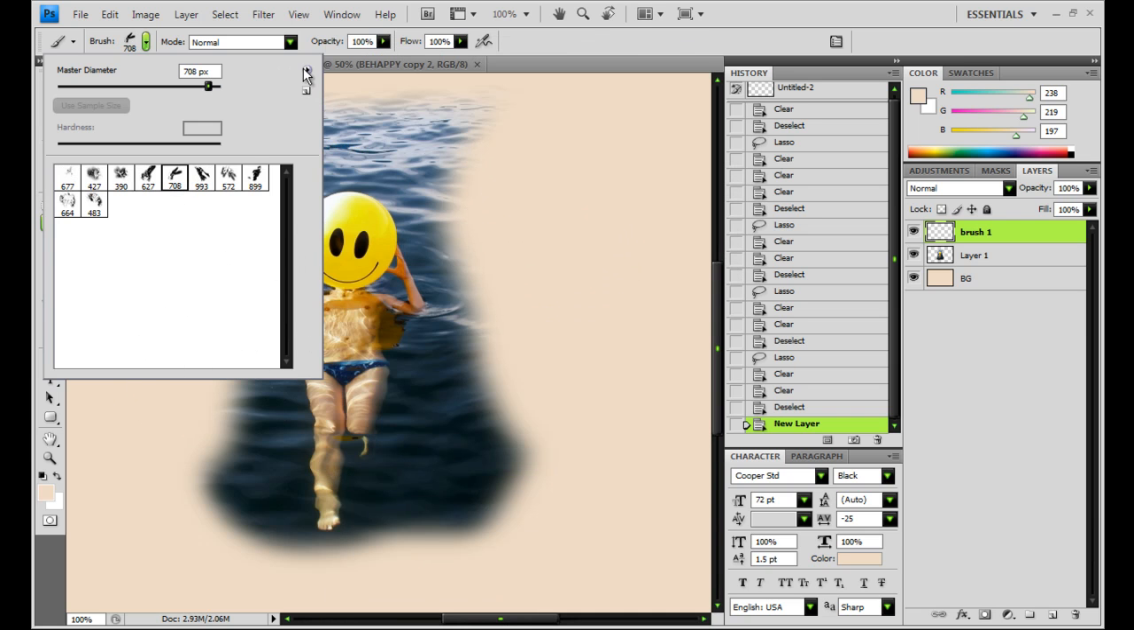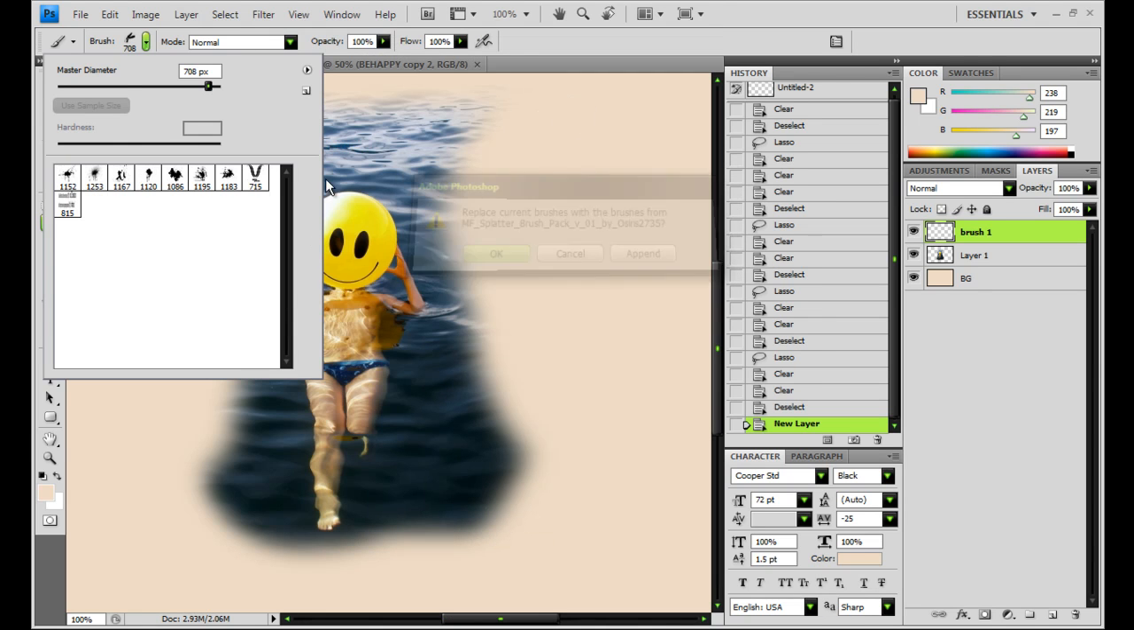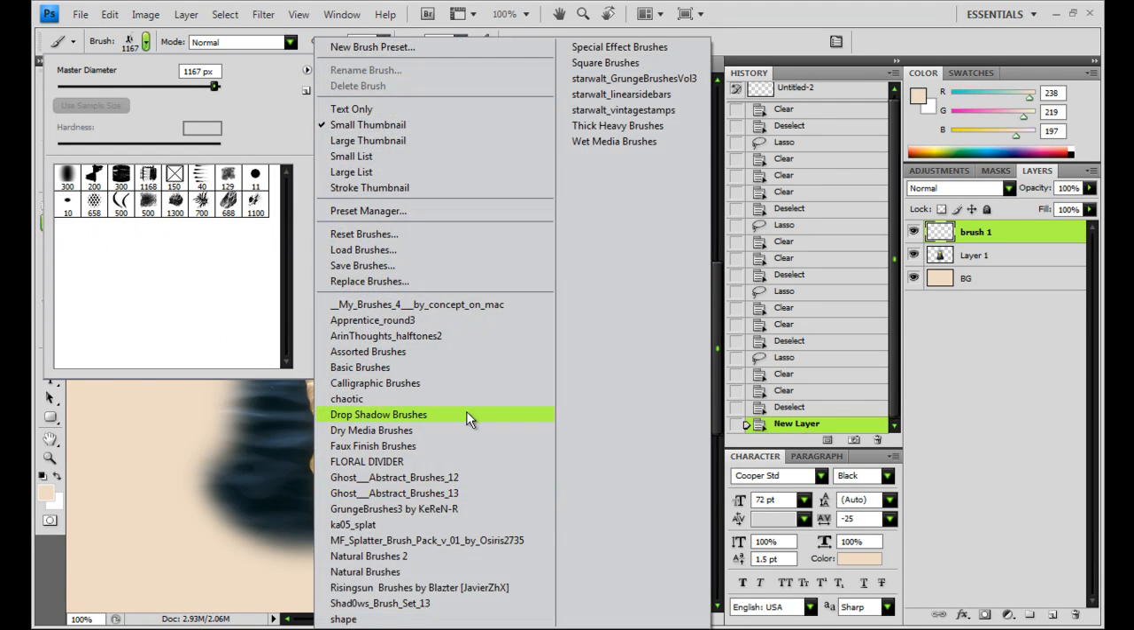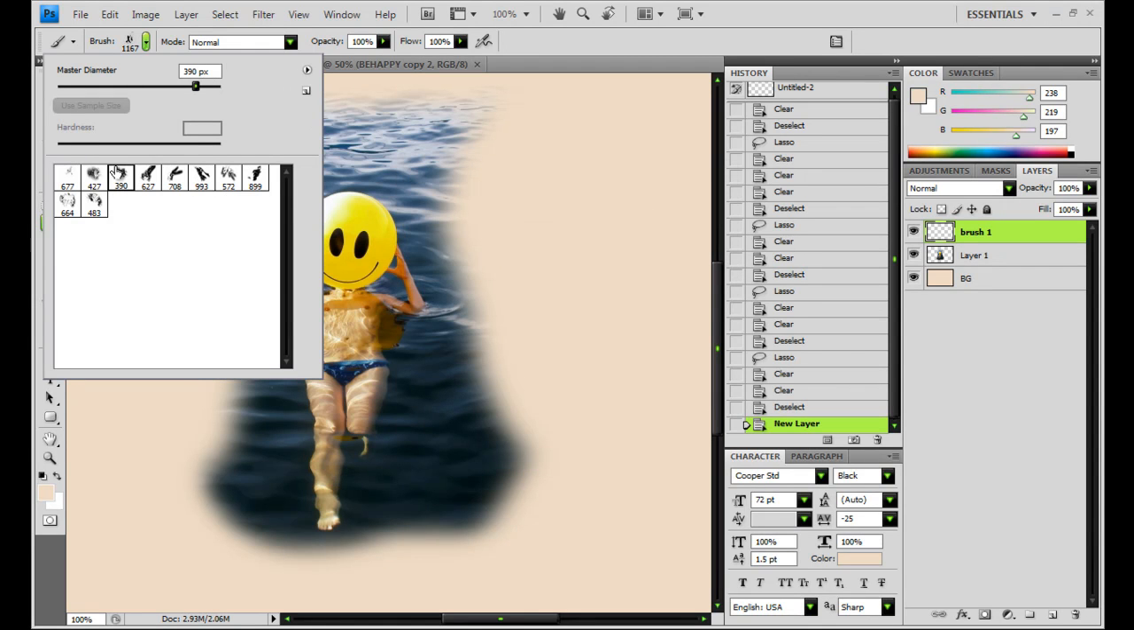If not, you can get some on DeviantArt, the website I showed you earlier, and we're going to want to look for splattery, grungy type brushes. I'm just going to find a good set here. I really don't have that many, but like I said, you can get them from DeviantArt. People put up literally thousands of brush sets. So I'm going to use this guy right here.